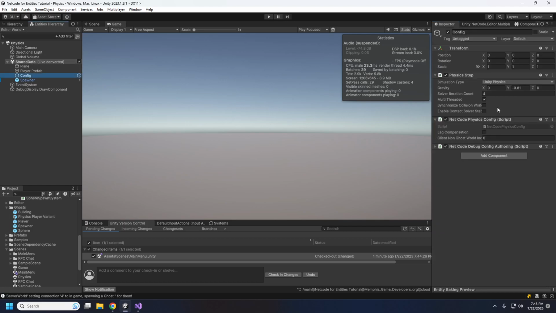There are some config components that you'll need to set up here as well. I think the only thing actually required is the physics step component here, and this is where you can change the actual physics engine. So by default, we got Unity Physics. There is also the Havok Physics if you have a Unity Pro license.